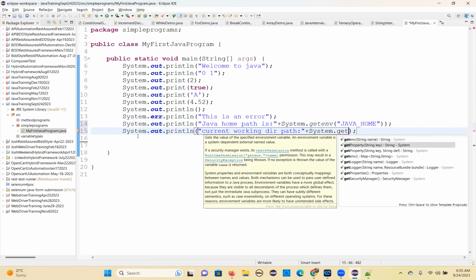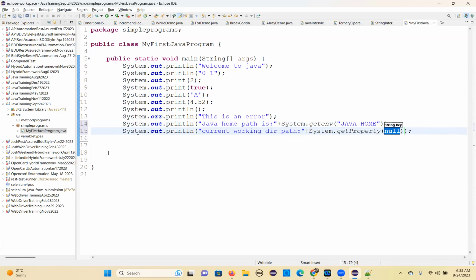There is a get property, user.dir. So just give user.dir. That means it will give the current working directory path. See, this is again a string plus another string. I'm concatenating two strings. So that's how you can get the current working directory path.